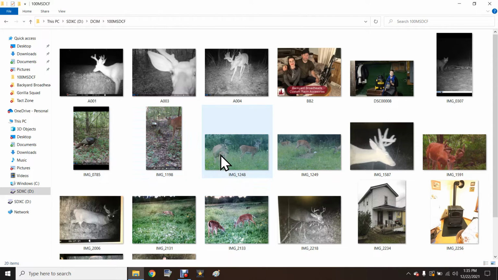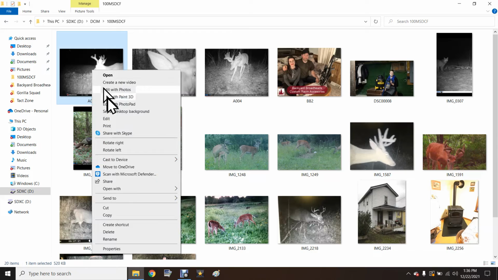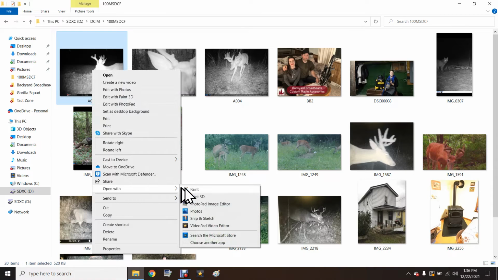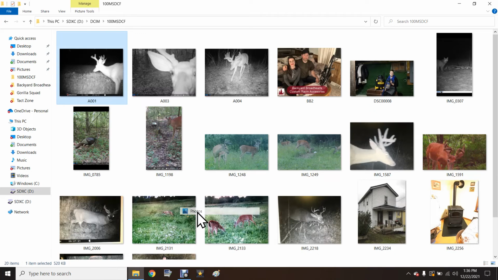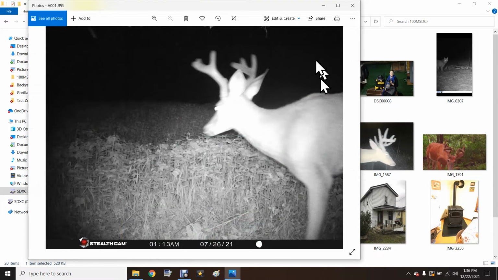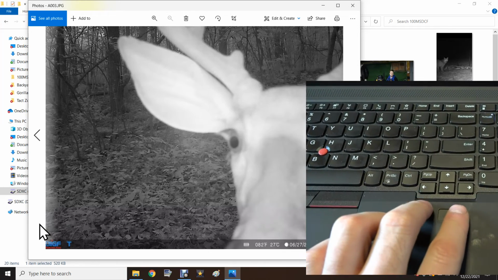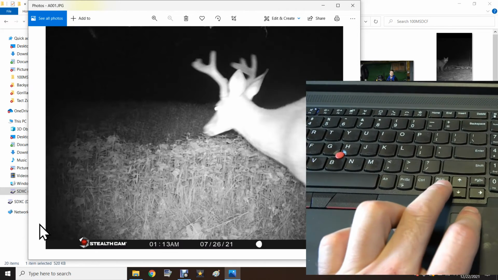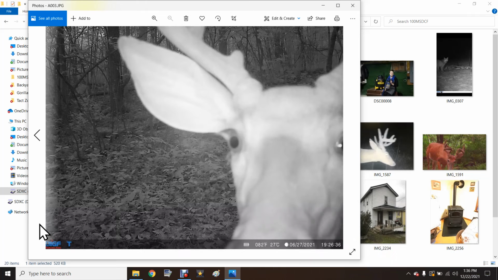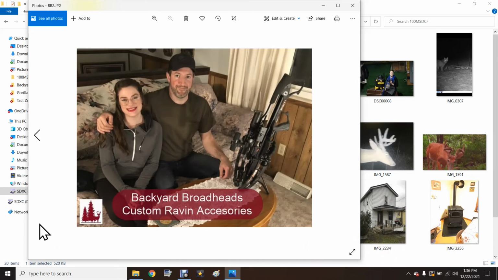Now, to view your pictures individually, and if you want to start deleting them, you're going to put your mouse over top of your first picture, right-click on your mouse, go down to Open With, and you're going to be looking for either Photos or Photo Gallery. So we're going to click on Photos, and that brings up a nice big version of your first picture. From here, you're going to go to your keyboard, and you're going to be using your right arrow to go to your next picture, and your left arrow to go to your previous picture.